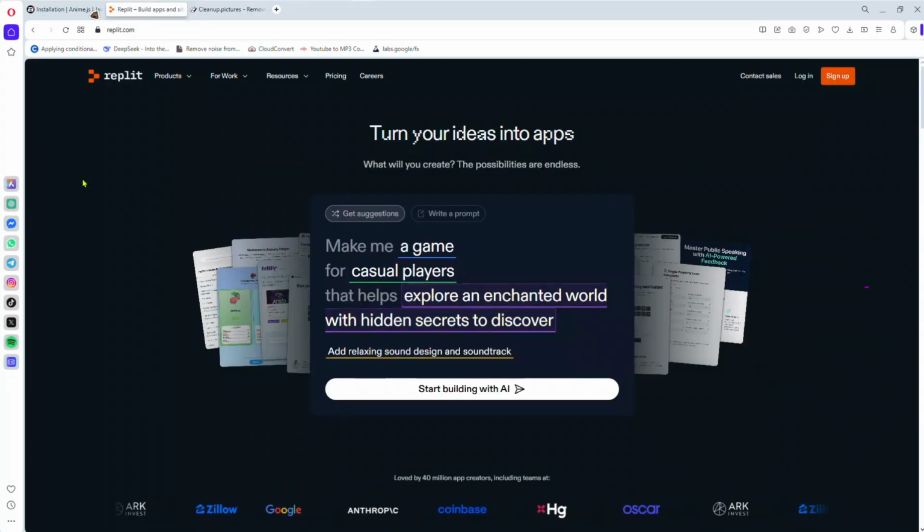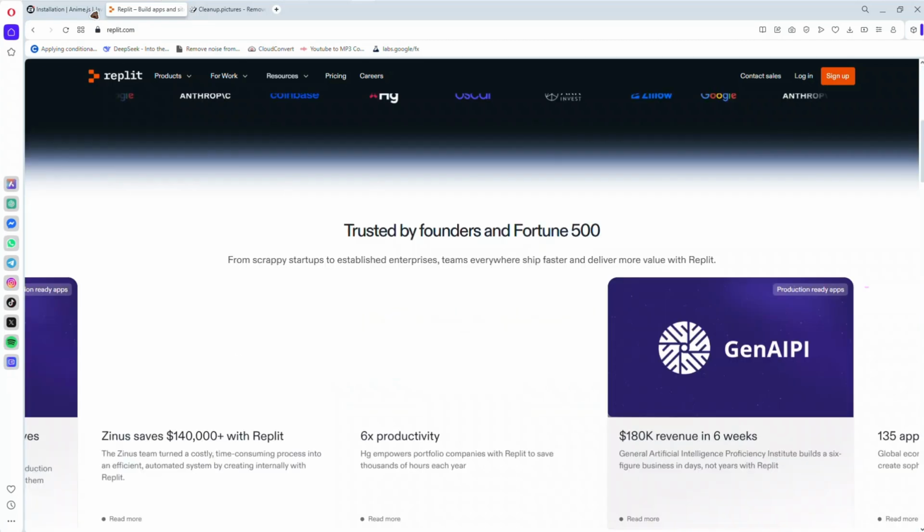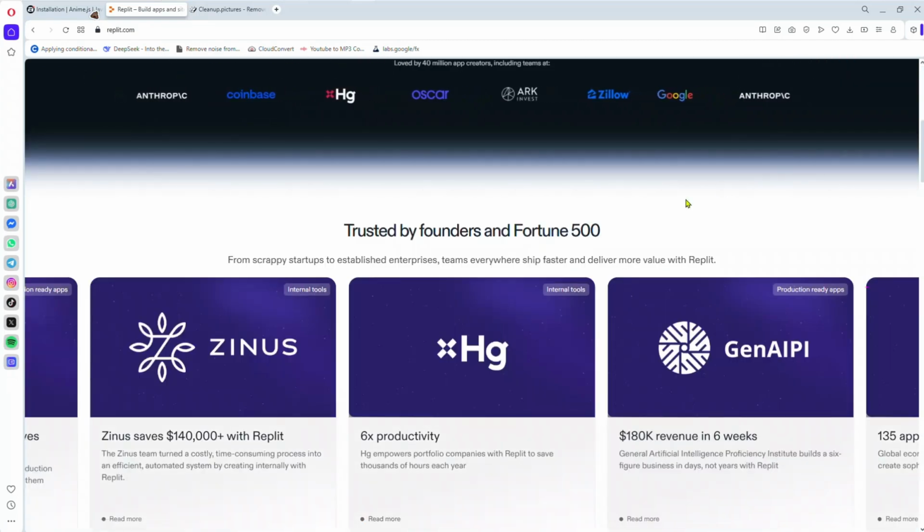The second site I'm going to talk about is Replit. This is very popular when it comes to vibe coding. You hop on here, give a prompt, and you're going to get your app generated or your site generated for you. It's very much trusted, very much popular. You can hop on here and start using it.